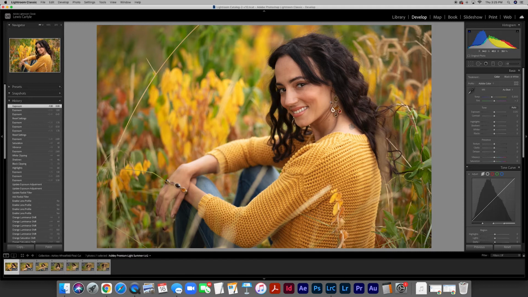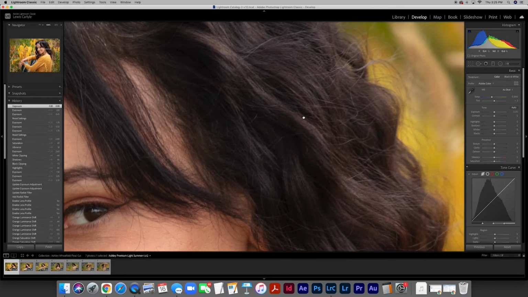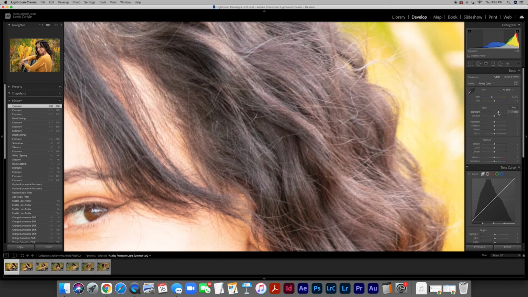If you are mostly properly exposed on your initial shot, you probably should never need to go more than +1 or -1 on your exposure. Again, your raw file from your camera is only going to give you so much latitude. Let's take a look at Ashley's hair here, and let's see what happens when I just really crank that exposure up and up and up.